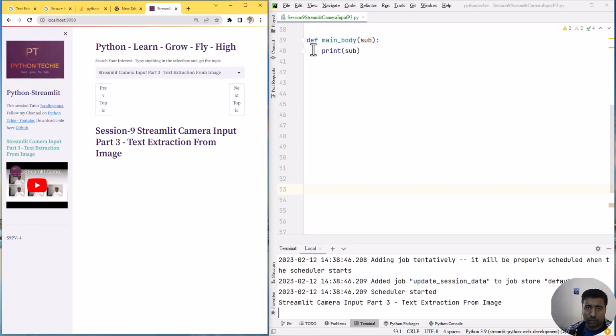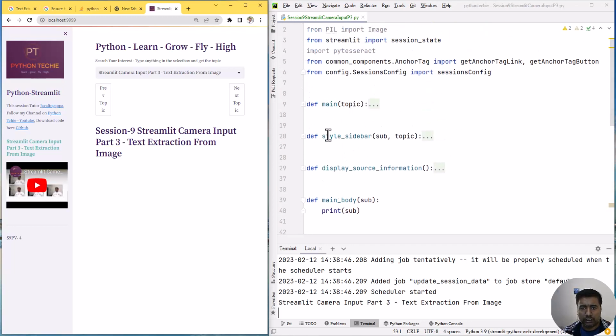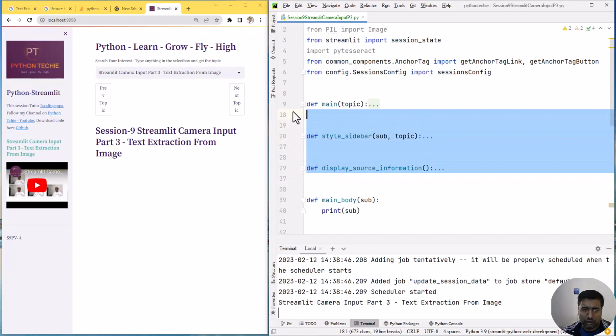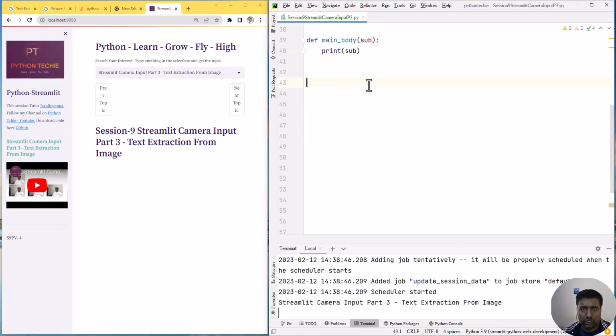The rest of the code will go in the main body method. Basically, I created an interface which we override, and create a few methods like main, style handler, display source information, and then main body. All the things we are seeing above come from the general methods, and then the actual code which the session covers comes under the main body.